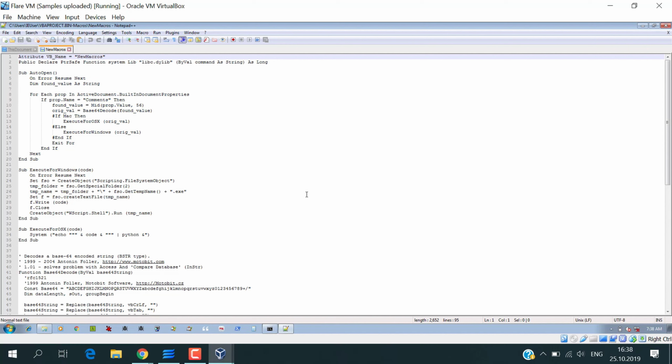In it, we also see a condition and a call to one of the functions, execute for OS X and execute for Windows. This suggests that the program attempts to identify the operating system it's running on and then calls the corresponding function. This is for Windows. And this is for Mac OS.